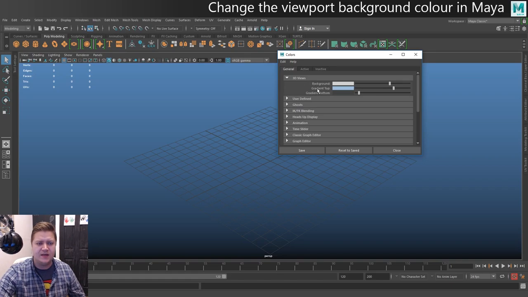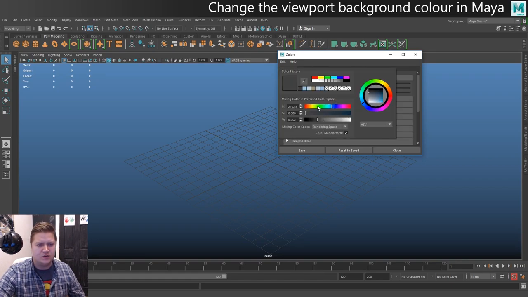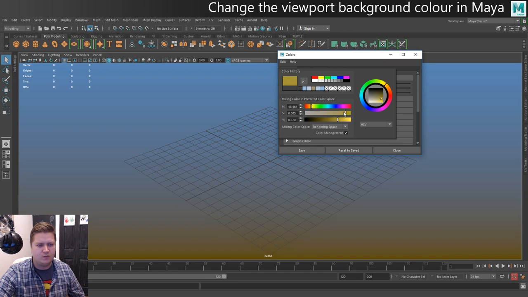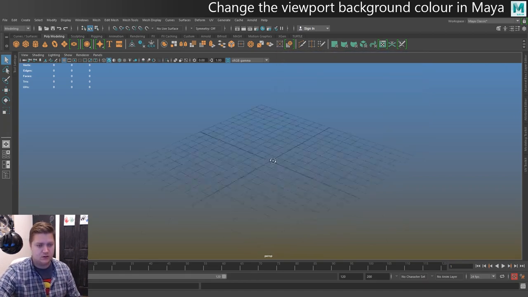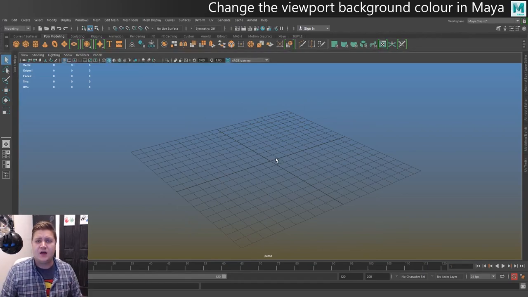So you can see I'm doing that there, that's okay. And the gradient bottom, we're going to go into the kind of orange space a little bit, bring the saturation up, bring the color up, and then we'll bring that back down. Like that. And that can make your work look better as well. So I think that'll do it for this one.